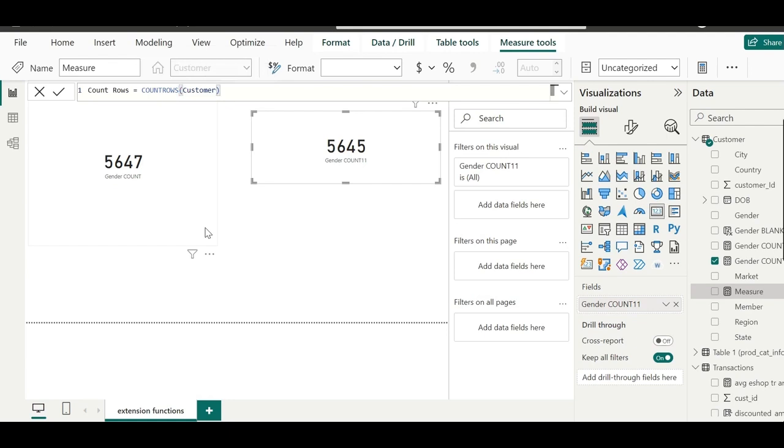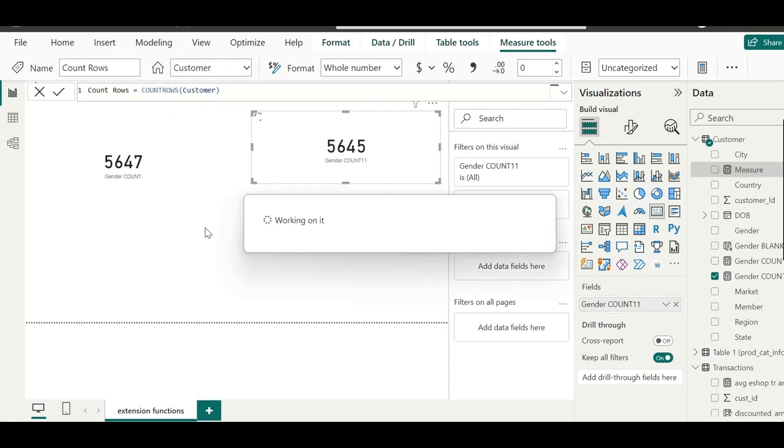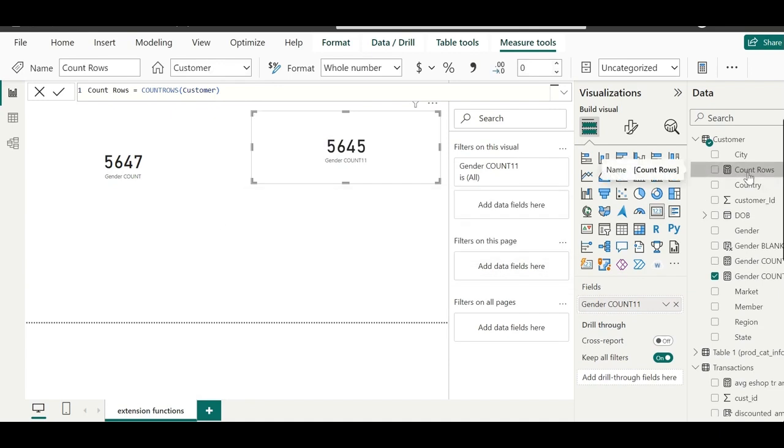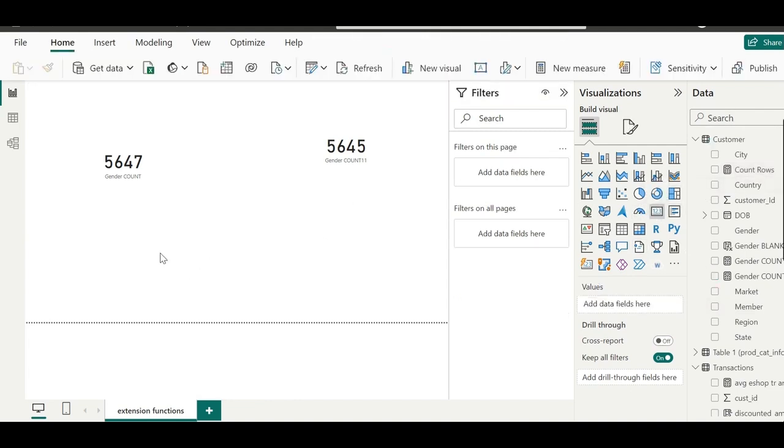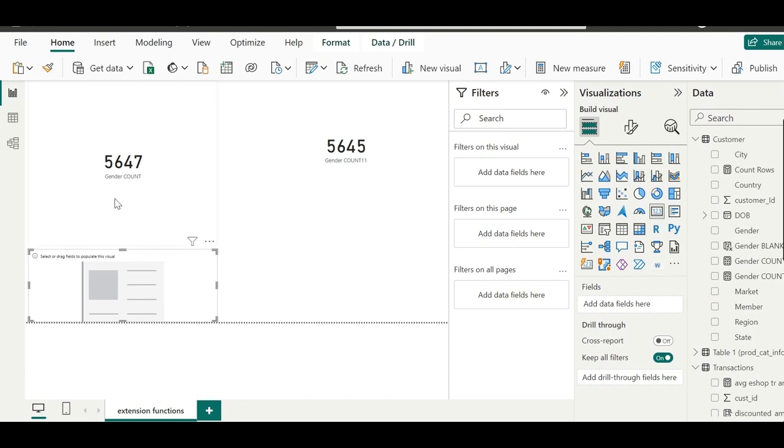As we hit enter, we can see there is a new measure, count rows, added here in the fields menu. Now we will click on a blank part of the report and simply place a card there. There is a new card here, and now we will drag and drop count rows to the fields menu and see what it returns. So for the customer table, we drag and drop count rows here.